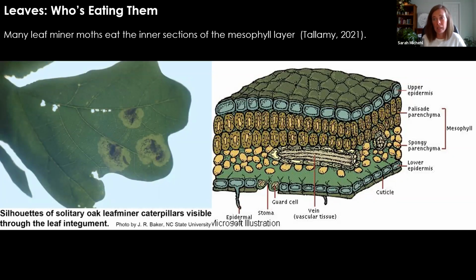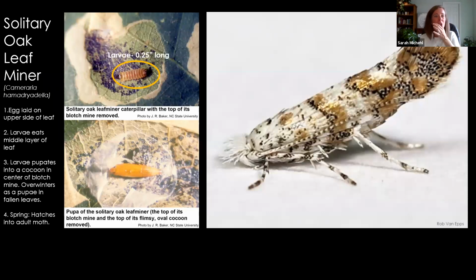And you guys, there's so many different kinds. In this Nature of Oaks book, Doug Tallamy goes way into the weeds with these insects, like this little guy, the solitary oak leaf miner.